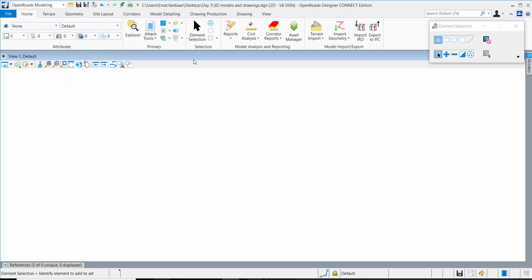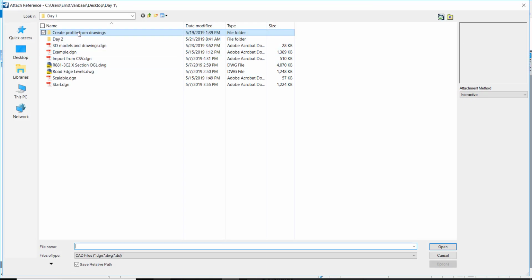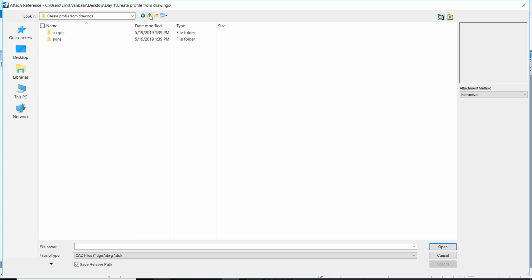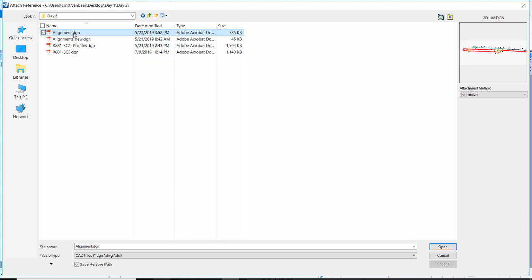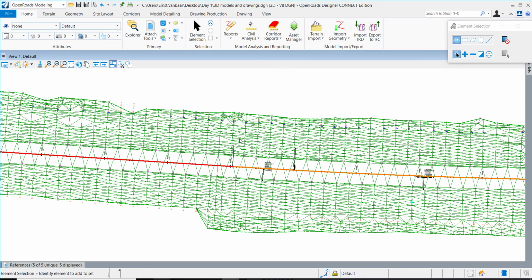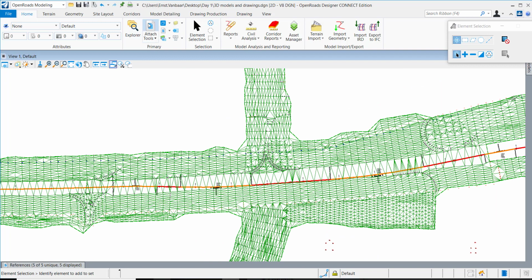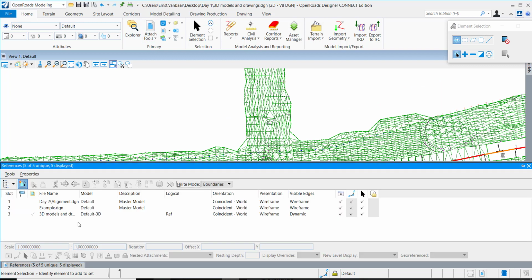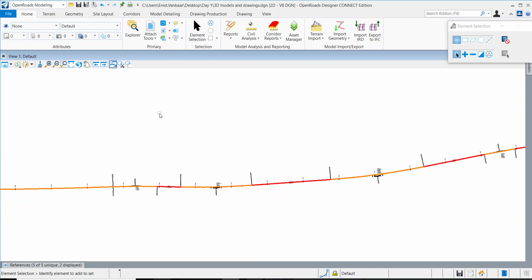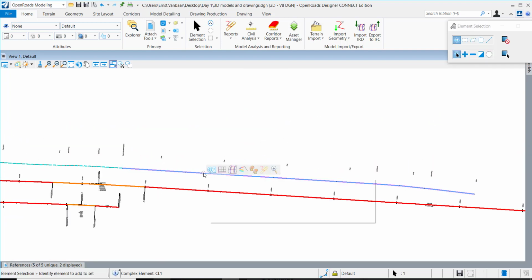Now we're going to reference in the alignment which we have created from the 2D drawing. So let me check here. This is the one alignment which we want to use. You can see it in the profile drawing. Let me turn off the background, the terrain as the display. Let's switch it off. Now we go to the profile.